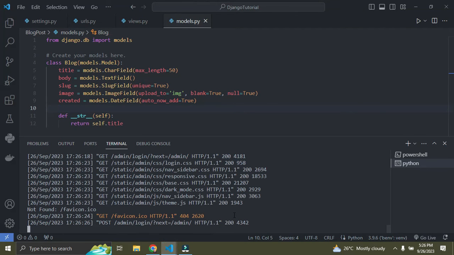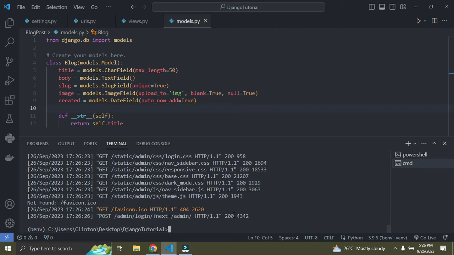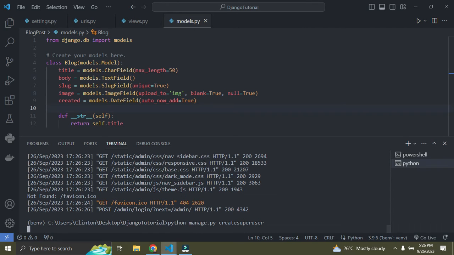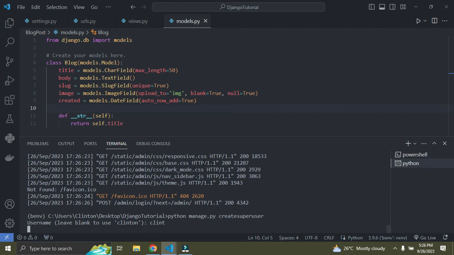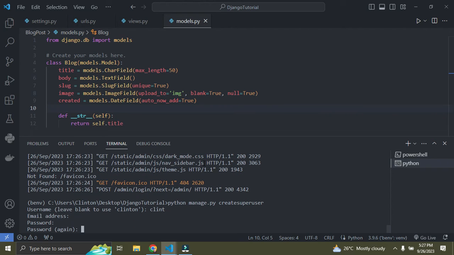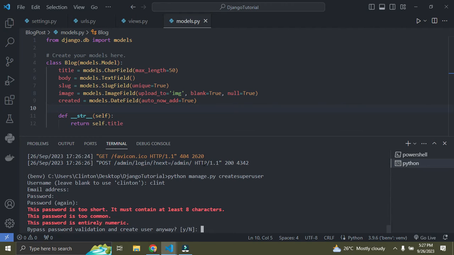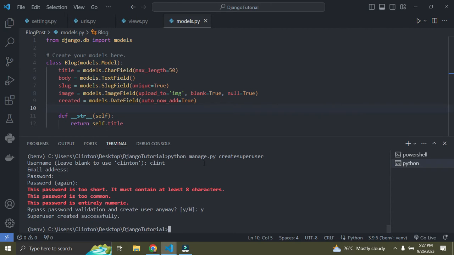So I'm going to break out of the server. Okay, I'm going to say python manage.py createsuperuser. Okay, I'm going to say client. I'll simply skip the email address. I'm going to provide the password, and then just say yes. Okay, understand? So right now a superuser has been created, understand?